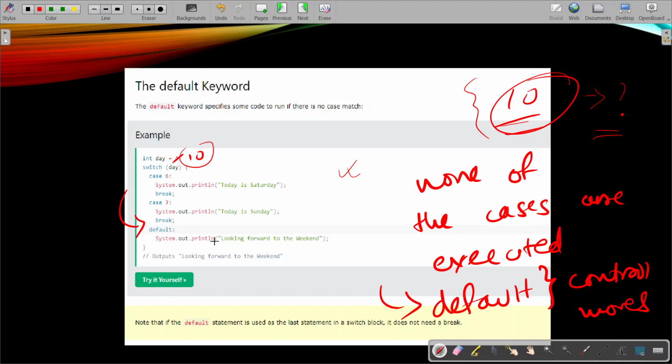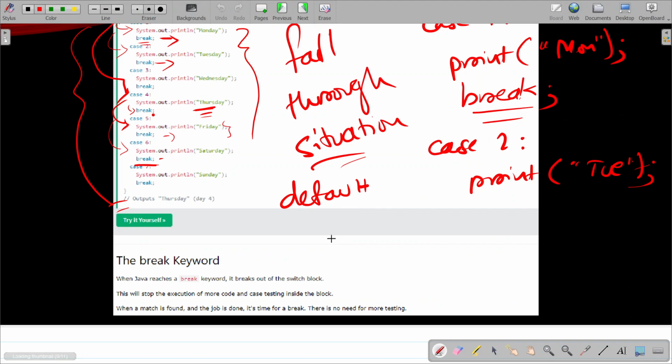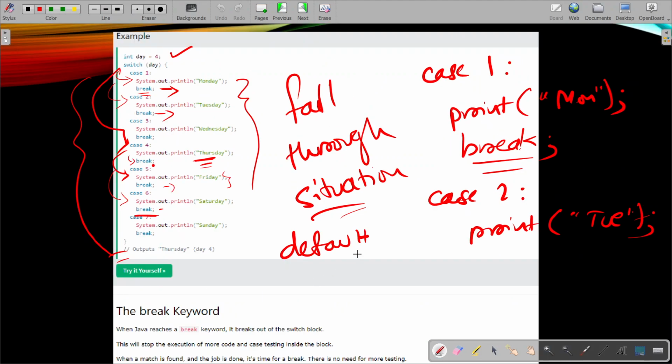Okay, so if we have given a wrong value to the program, in such cases none of the cases will be executed, nothing will be printed. In such a case, the switch will move to the default block, and whatever is written within the default block, that thing will be printed. So I hope this break and default keywords are clear to you now. This is very important and many questions come from this part, this fall through situation.